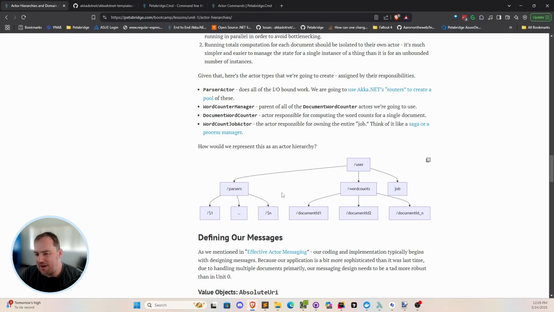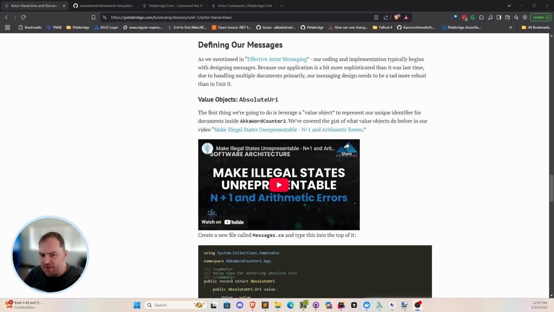No, the first thing we need to do is actually define messages. Akka.NET is an event-driven system. Without events, there isn't a lot of interesting stuff that we can do. So we need to sit down and define those first. All right, so the next thing we're going to do is define our messages.